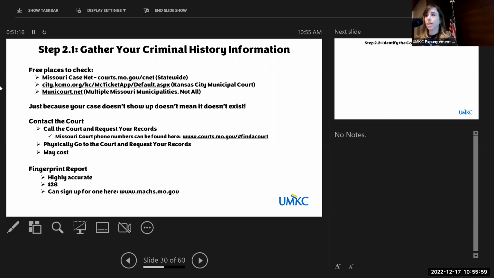And just because your case doesn't show up on one of these, particularly CaseNet, does not mean it doesn't exist. There are a number of reasons it might not be showing up. It doesn't mean it's gone. And it doesn't mean that other agencies don't have it and aren't reporting it to background check companies.